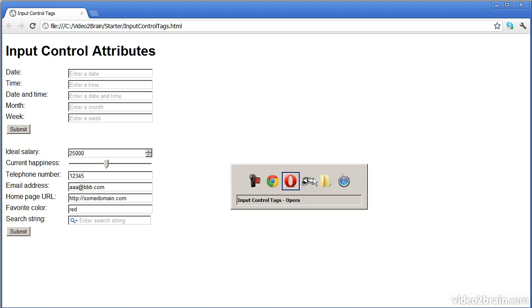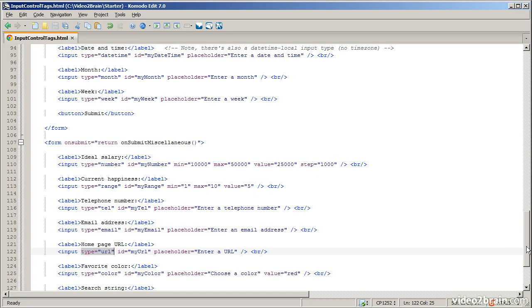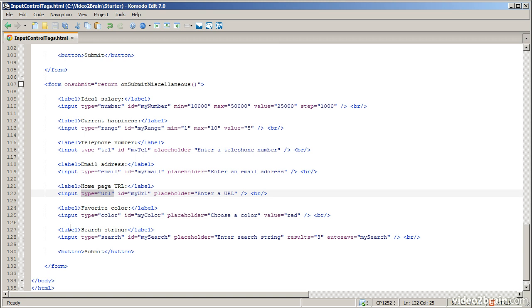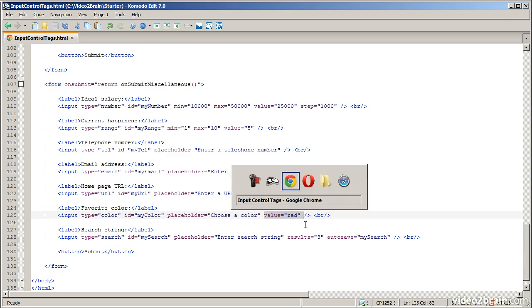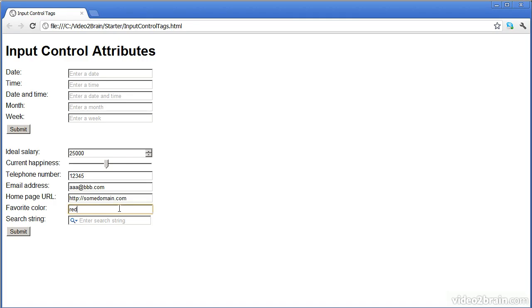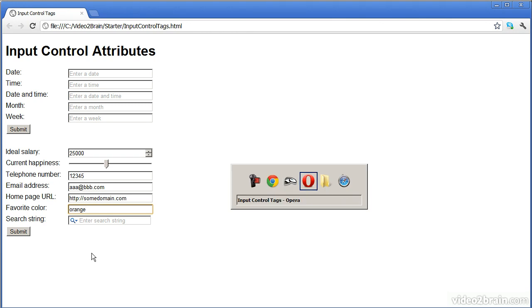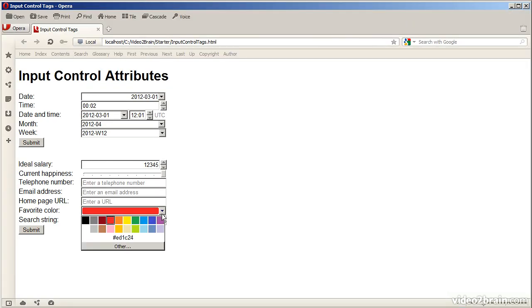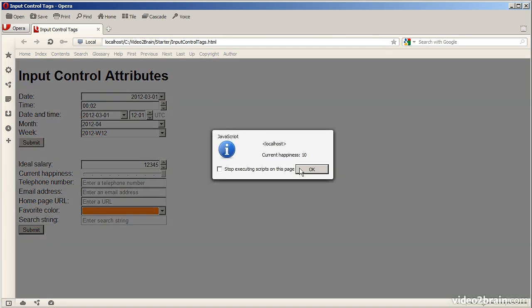If I go back into the code, we have two more controls to discuss. There's an input type called color, where you can choose a default value initially. Chrome just displays it as a text box. We have to type the color in, like that. Opera, on the other hand, actually displays a color picker. So I've selected orange. If I just click submit, this is the color that I've effectively chosen, expressed in hexadecimal format.